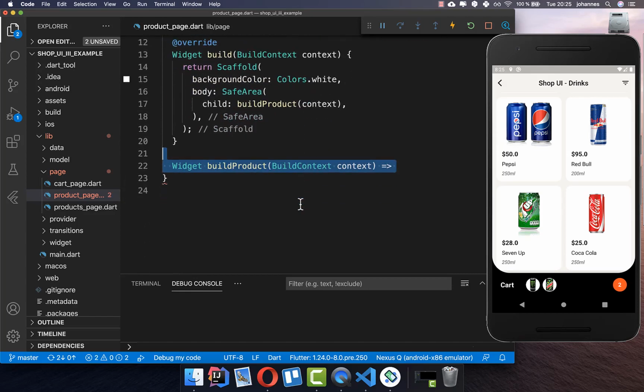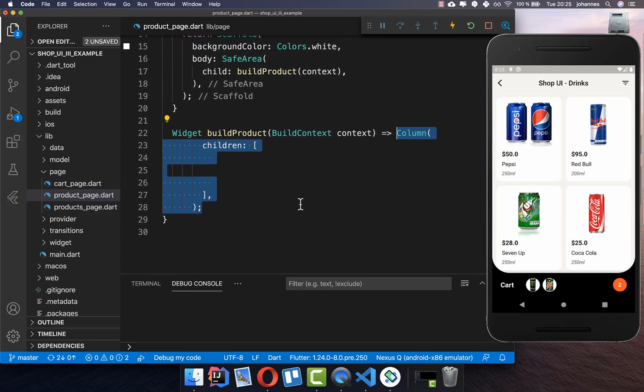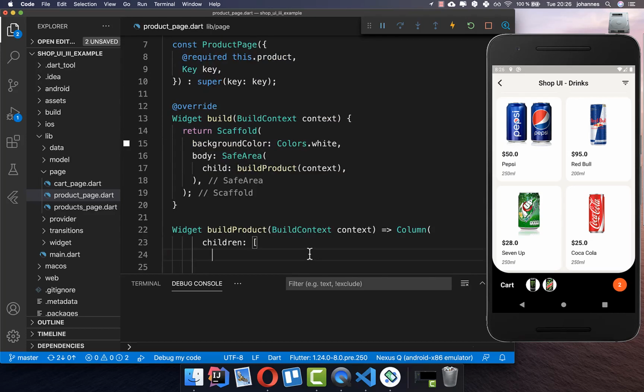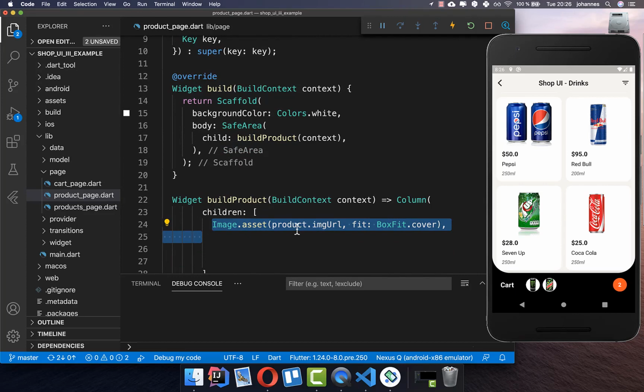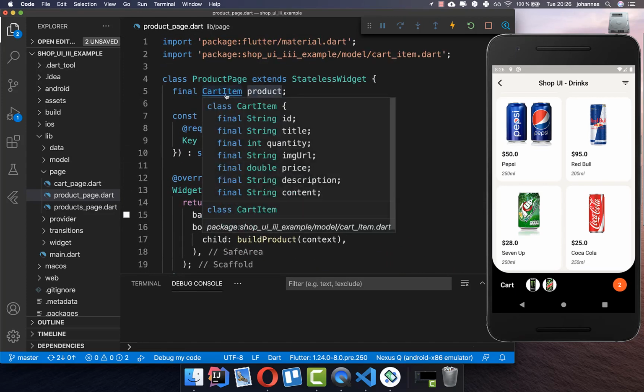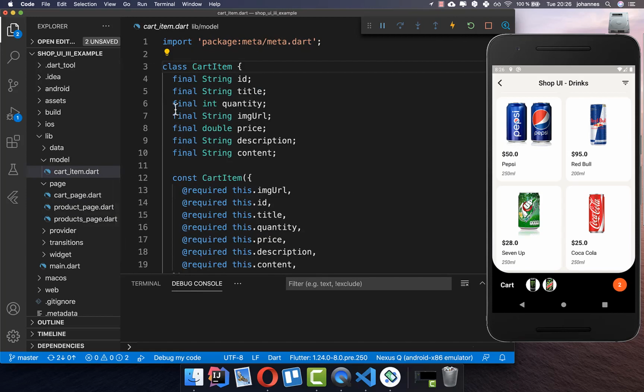Let's create this method buildProduct, and then we want to create a Column, and now we want to display here the image inside and all the text, and at the end the add to cart button. Let's get started with the image itself, and here we use the product and get then the image URL. And if you haven't watched the last video, we have here a CartItem. This is our product here, and here we have all the information of this product inside.